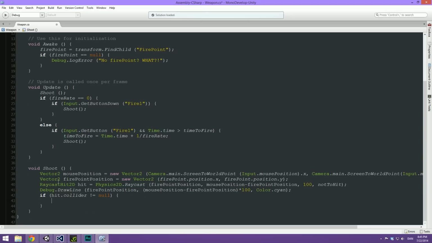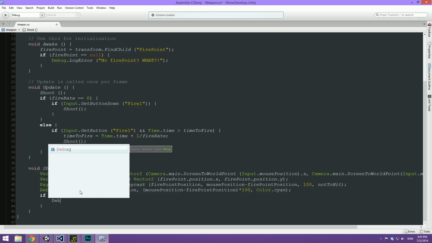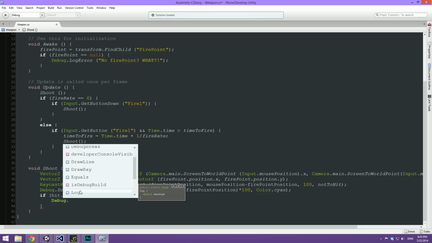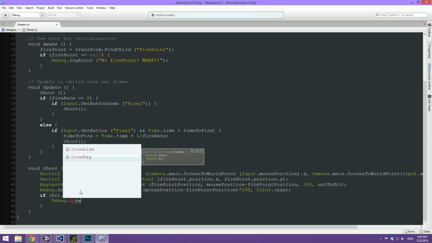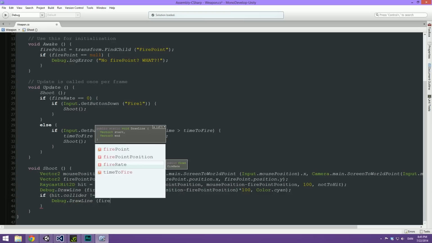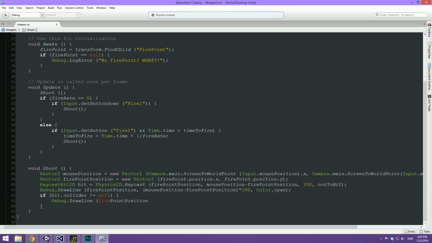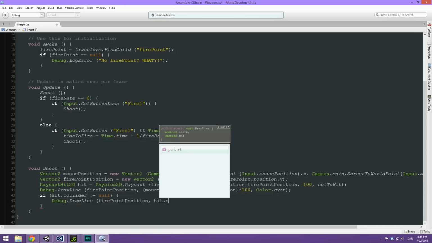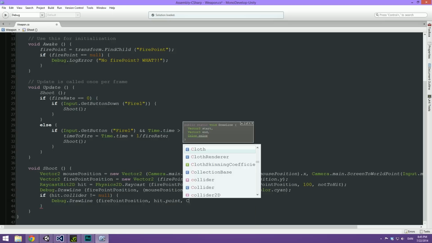So if we actually hit something, then we can do another Debug.DrawLine that we're just going to put on top of the other one. We're going to make this one red and only extend onto what we hit. That's going to make sense in a second. So we're just going to put this between the fire point position and the hit.point, and we're going to make this red.